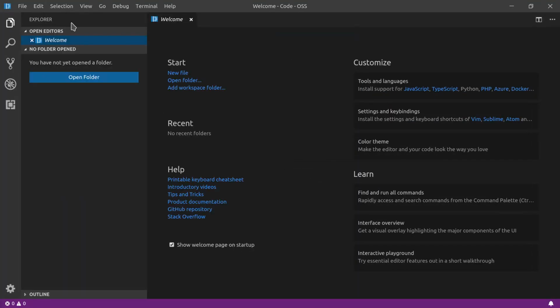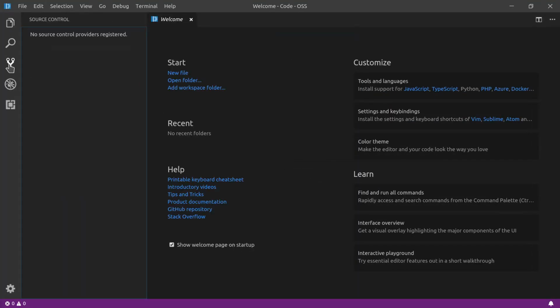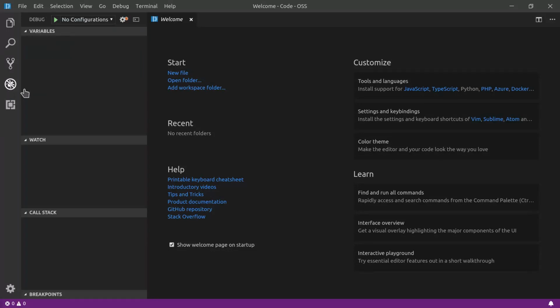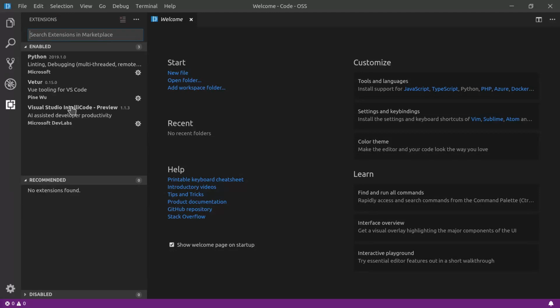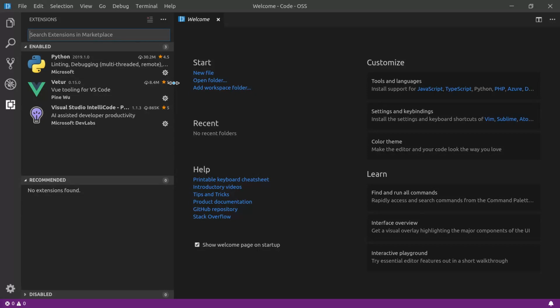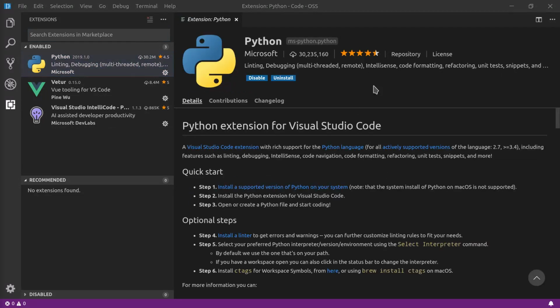We got the file explorer, search and replace, source control management, the debugger, and the extensions manager. And as you can see, I've already installed three extensions. The first one, Python, was released by Microsoft and includes all the most important features that are needed for Visual Studio Code to really support Python.